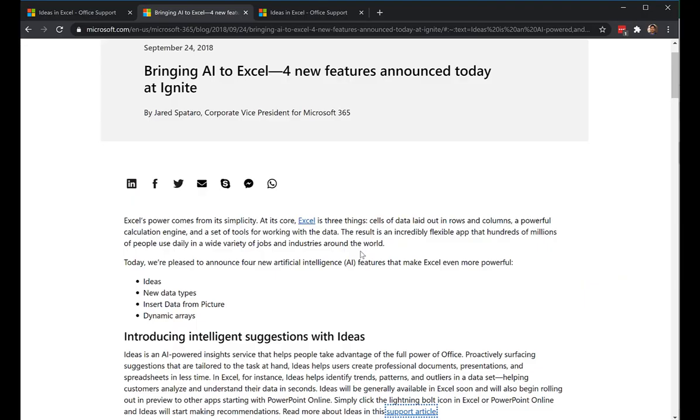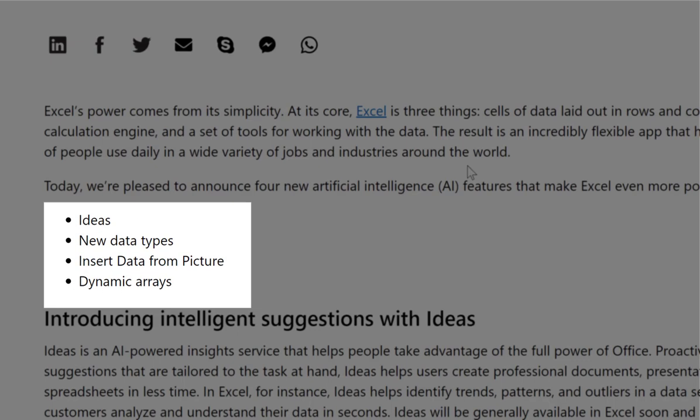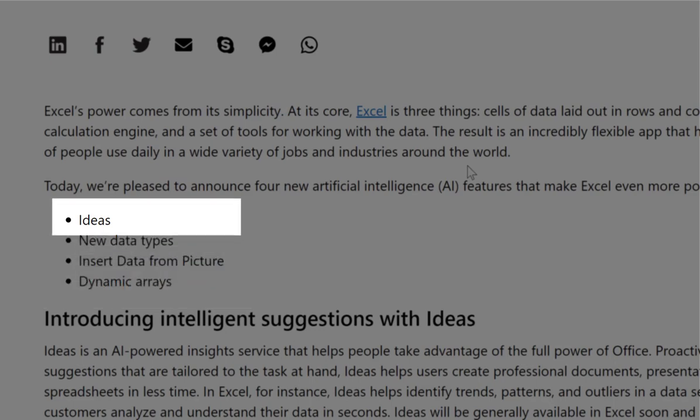So Excel actually has 4 artificial intelligence features. So there's ideas, new data types, insert data from picture, and dynamic arrays. For this video, we will focus more on ideas.